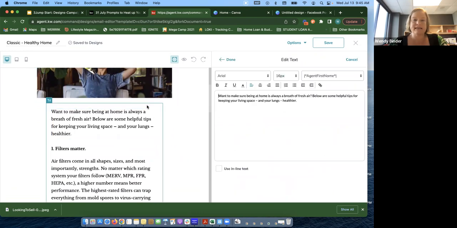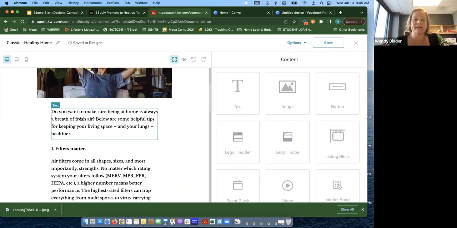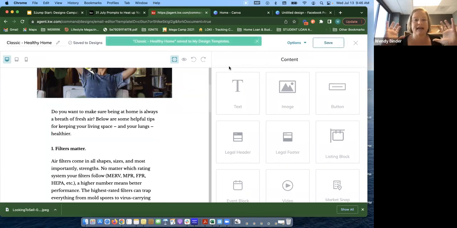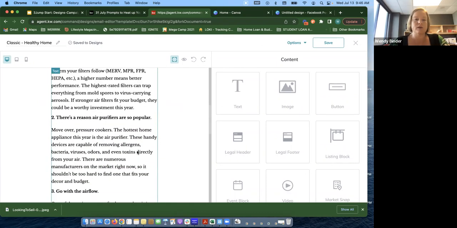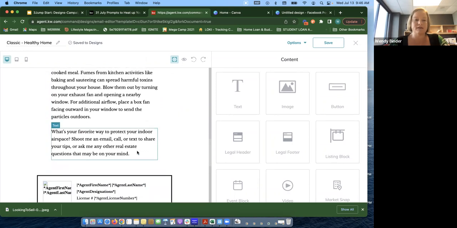If I wanted to edit this text and make it more formal, and just say, do you want to make sure being at home is always a breath of fresh air? I don't want to hit save. I want to hit done. Done is for the individual edits. And now it's going to quickly change that edit over here. When I'm done with this whole thing, that's when I want to hit save, and then it's going to save the entire template. But for the individual components, you want to make sure that you do whatever you need to do, and then you hit done when you're done.